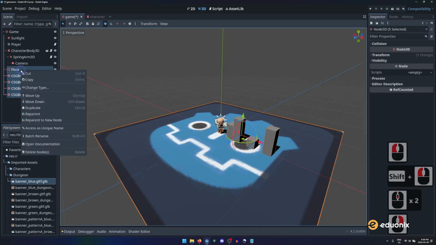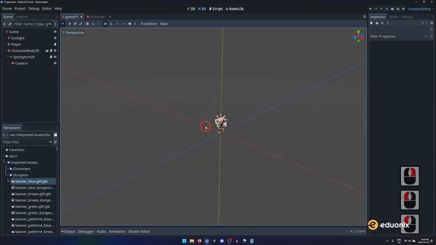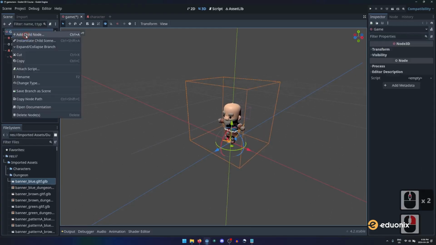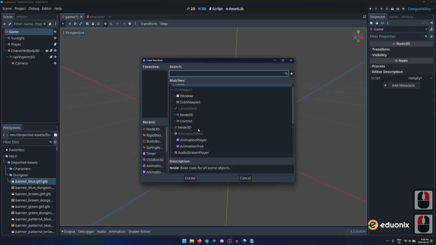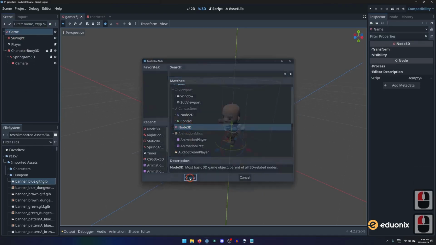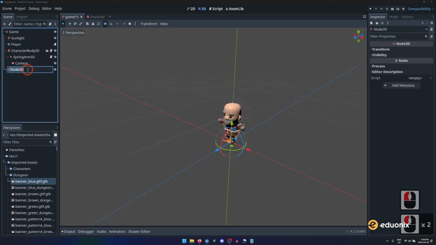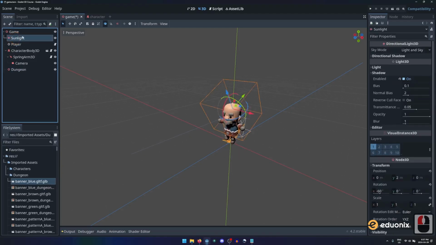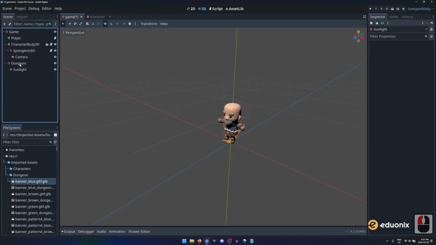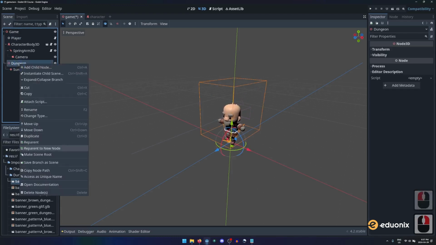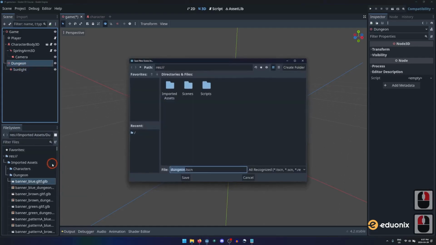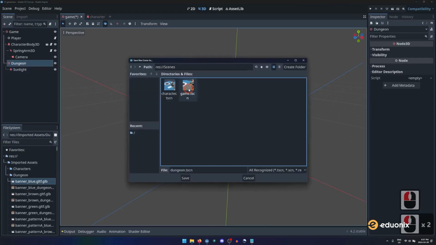Let's delete the floor and CSG boxes. We can instead replace them with a new node 3D to represent a level of our game. Let's call it Dungeon. Since the game scene is meant to play any level, and different levels are probably going to have different lighting, let's make the sunlight a child of the level node. Right-clicking on the Dungeon node, we can save it as its own scene, named Dungeon, saved in the Scenes folder.